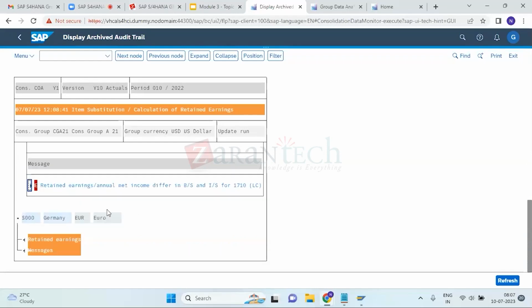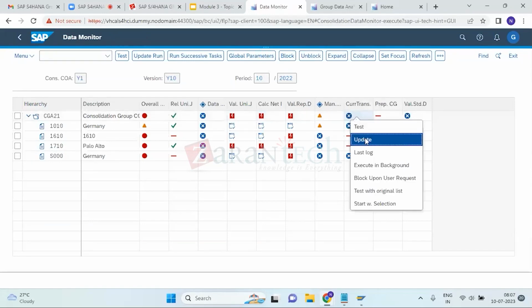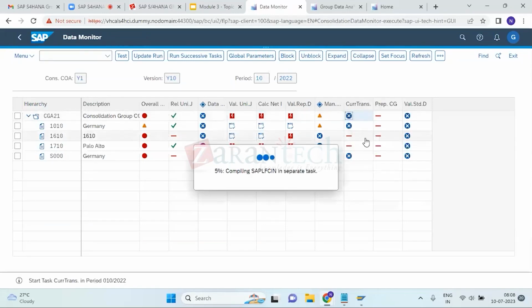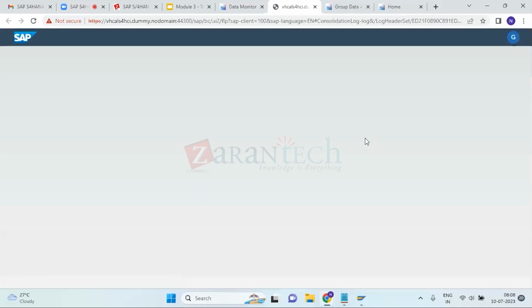In the same way, we can go here and update it, but we need to make sure that exchange rates are being maintained. Let the log appear and then I'll show where we can maintain the exchange rate, or who else can also maintain the exchange rate.